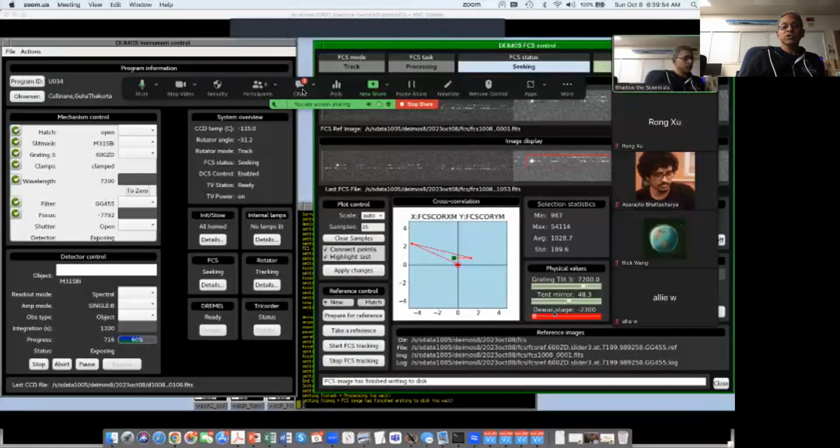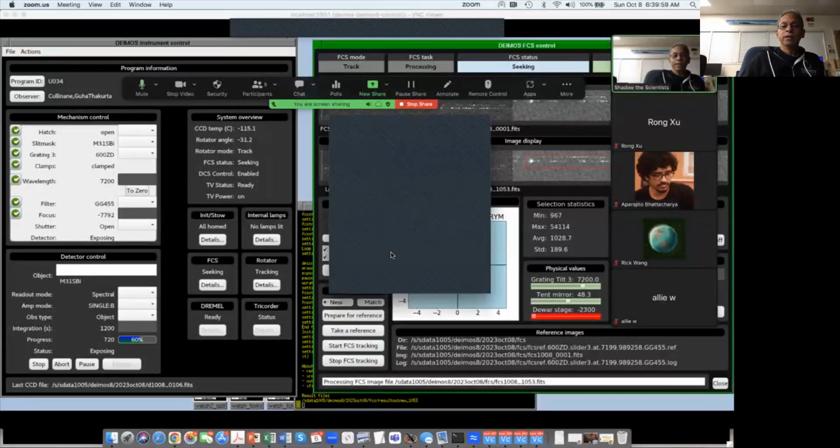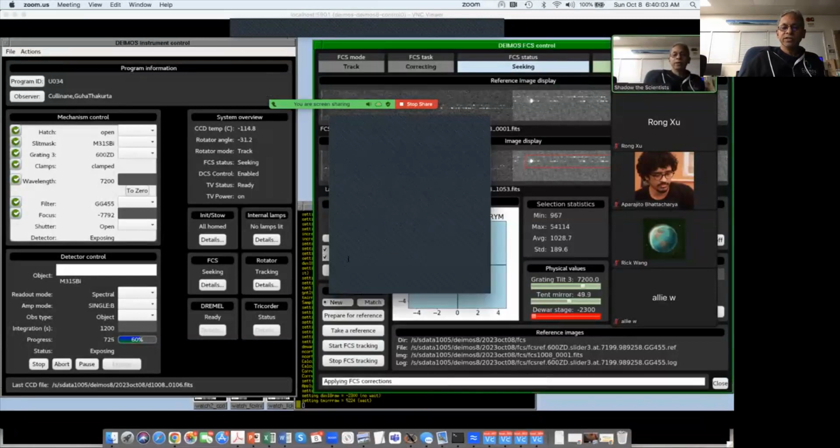So for the folks on Zoom, Ali and Rick, I didn't understand your answer. How did you find out about Shadow the Scientist? And same question for you, Ali. How did you find out?